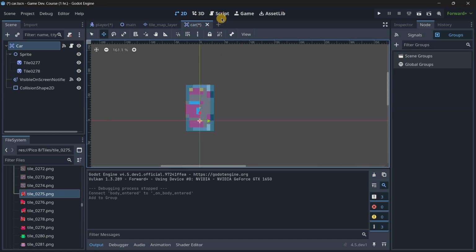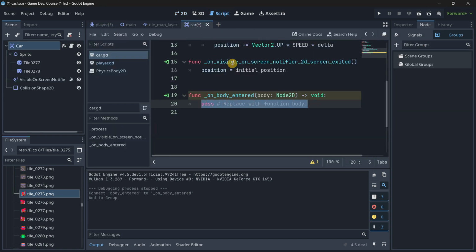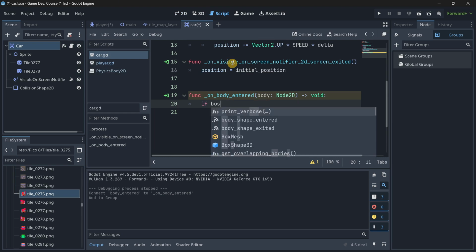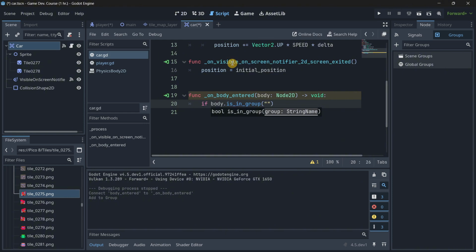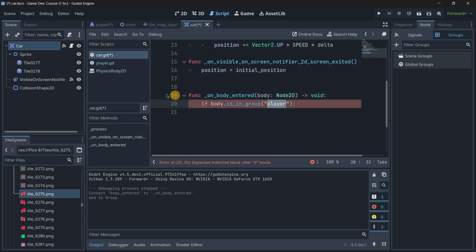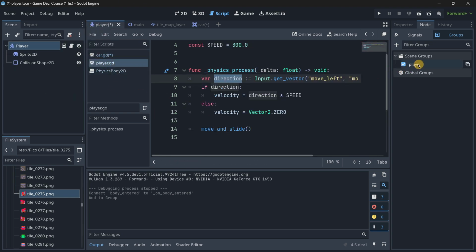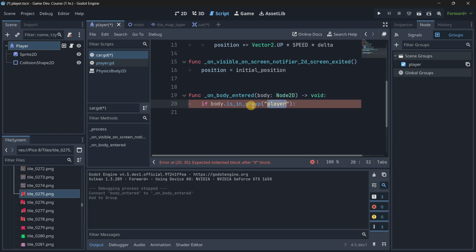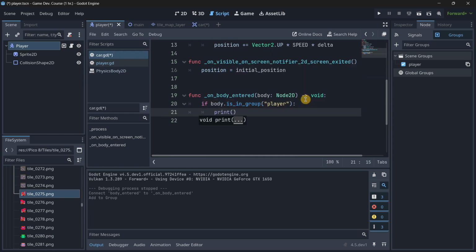Now what we can directly do is go to a car script and do a quick check. If body.is_in_group, and here between quotes we put player. Make sure that this is exactly the same name that you have typed in over here, player, and here player, so this is perfect. Here we can do whatever we want. In this case, we'll just do a print, so we are going to show a message, collided, for example.